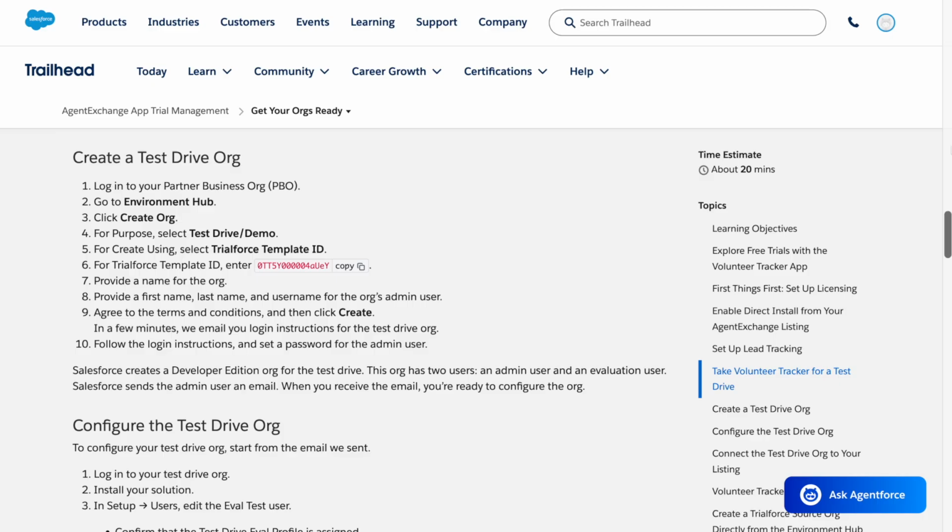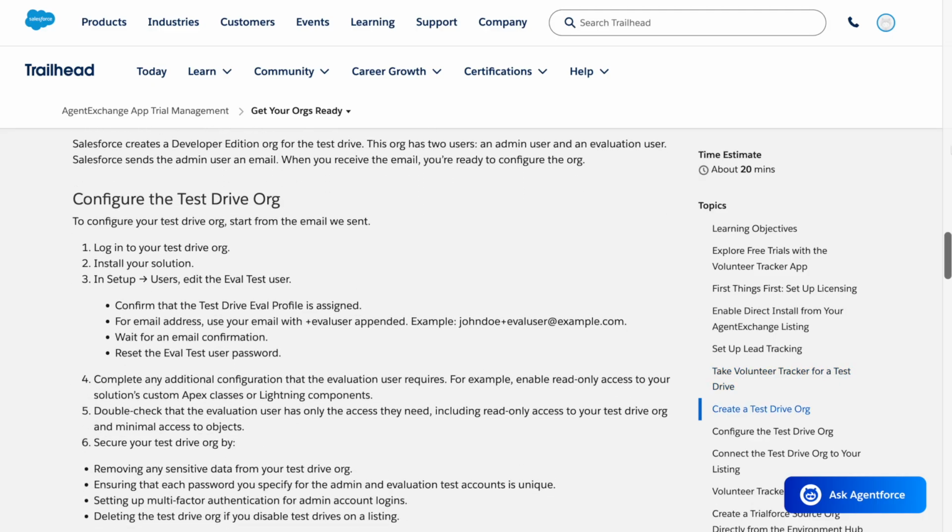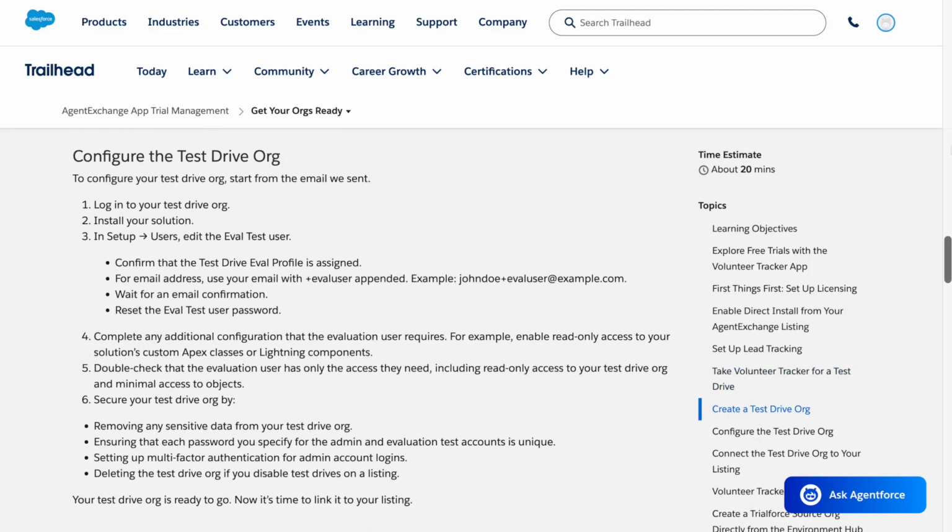In a few minutes, we email you login instructions for the test drive org. Follow the login instructions and set a password for the admin user. Salesforce creates a Developer Edition org for the test drive. This org has two users, an admin user and an evaluation user. Salesforce sends the admin user an email. When you receive the email, you're ready to configure the org. Configure the test drive org. To configure your test drive org, start from the email we sent.